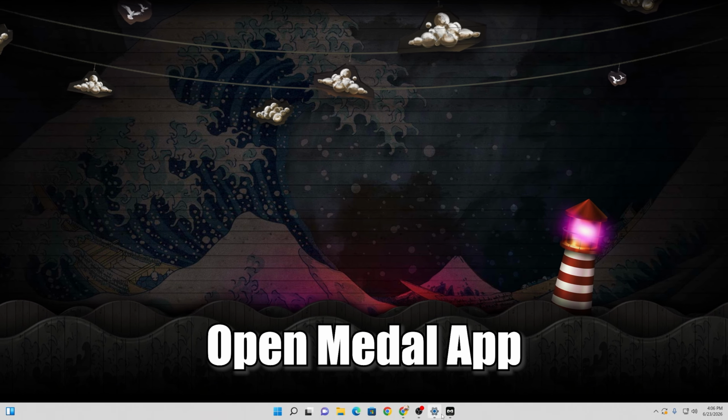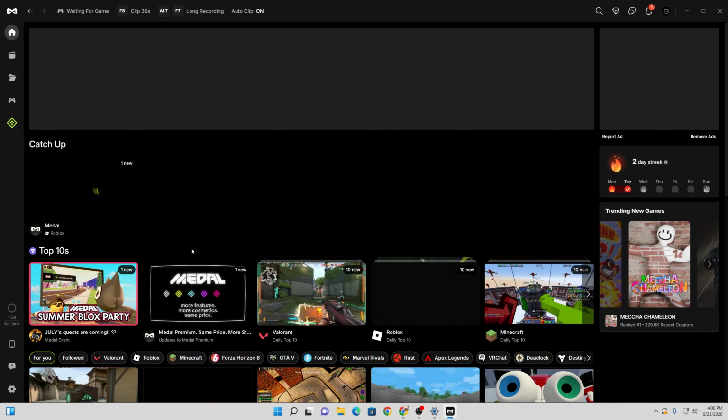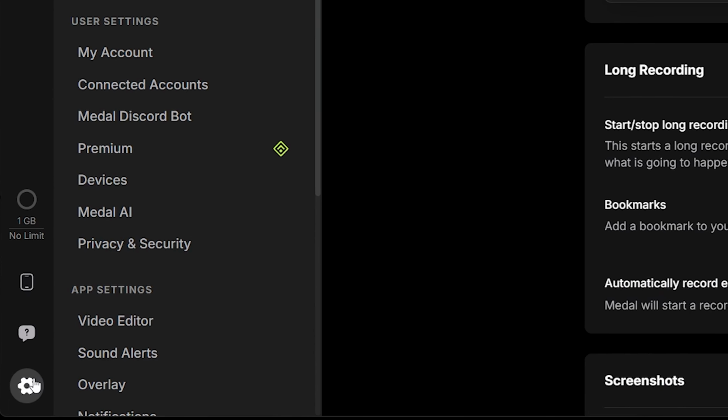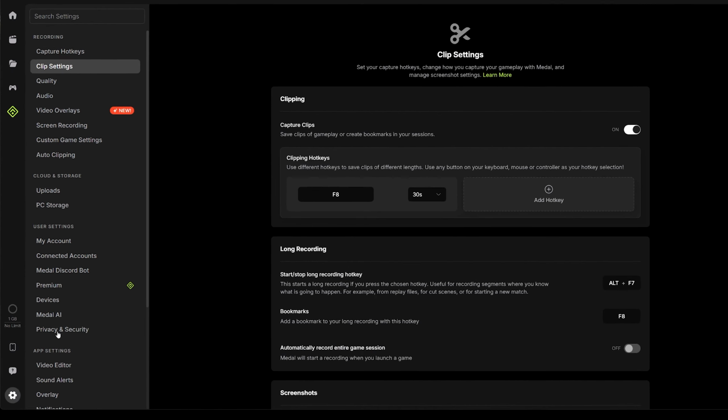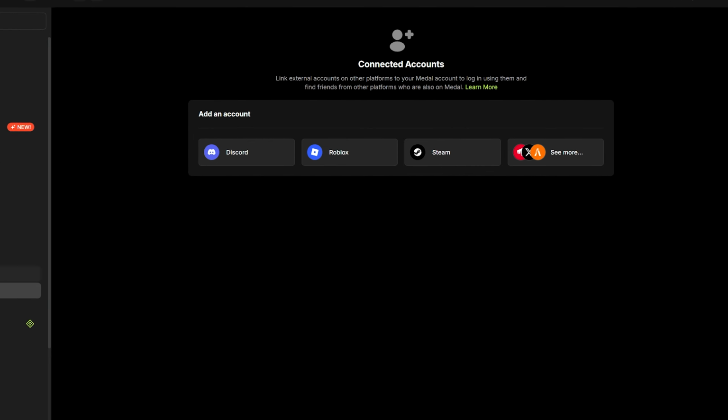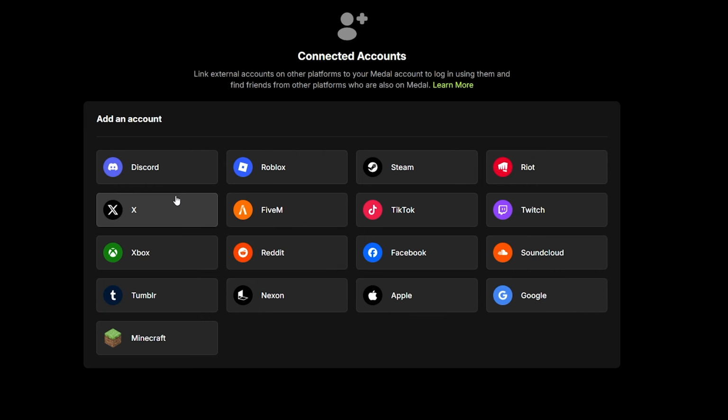First, open the Medal app. If you don't have it yet, go to the description and download it. Once you're in, click the gear icon here at the bottom left to open Settings. In the Settings menu, look for Connected Accounts on the left side. Click that and you'll see a bunch of icons. And right here, you'll see the Roblox icon.